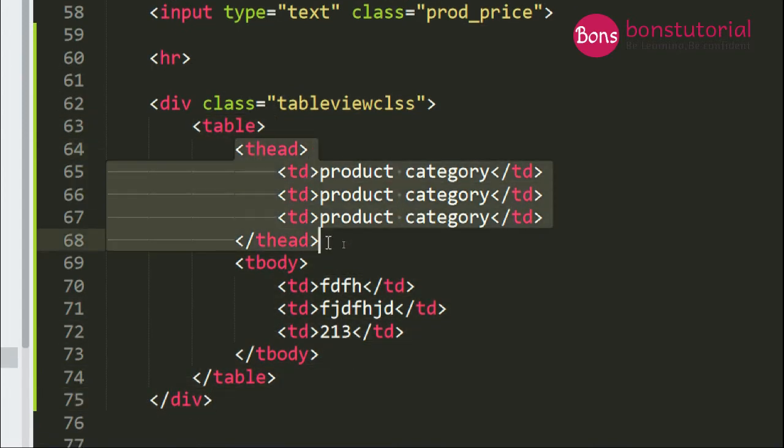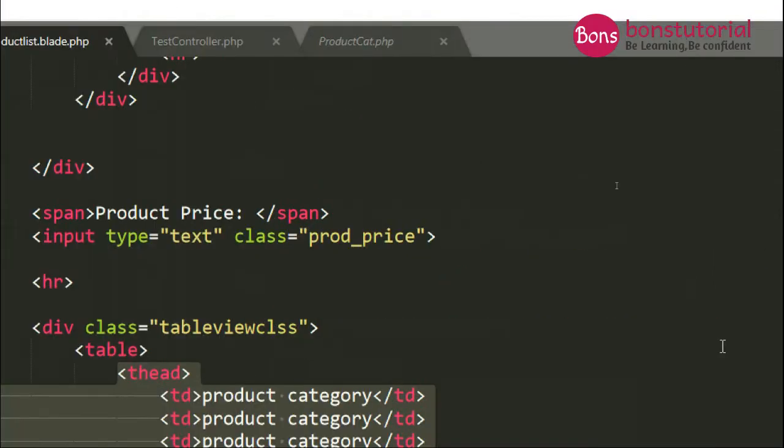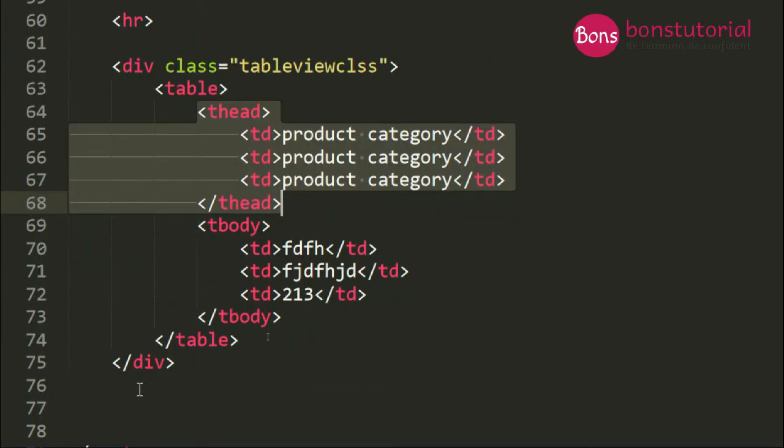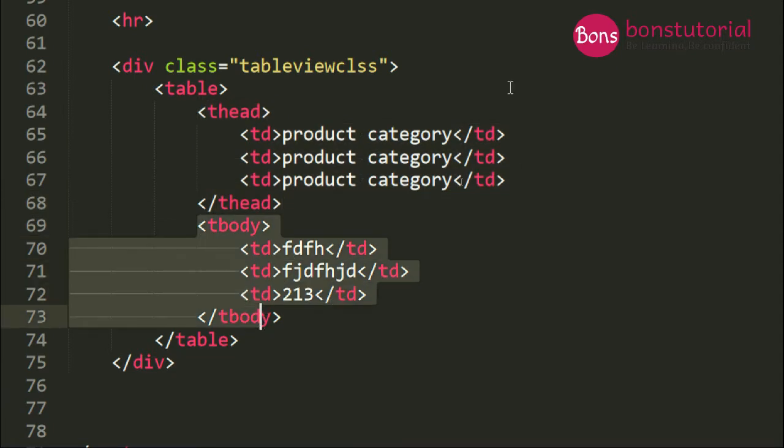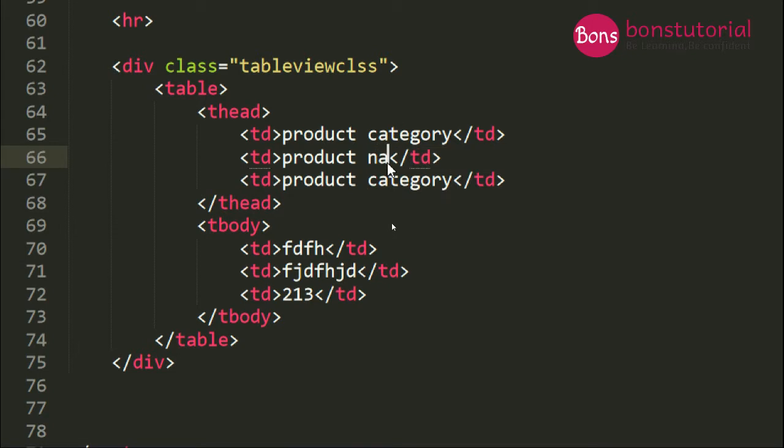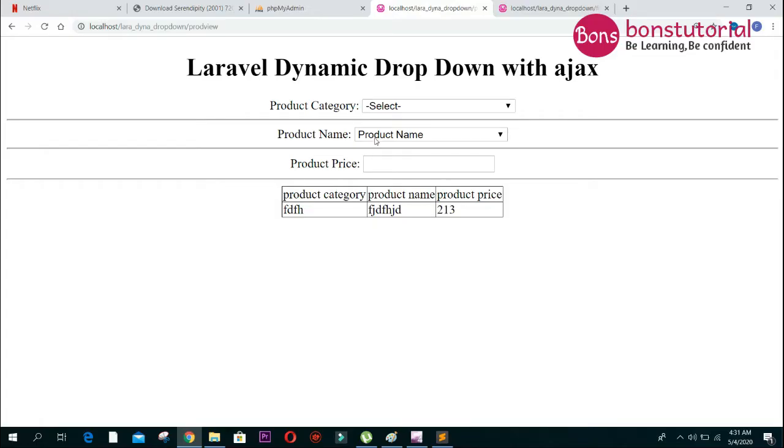Then header, for header, t head, I think you know all of these basic things. Then t body. So first we will see category, then category name, then product price. So this is a basic code. So after we finally select here the data, the data will be shown, and the data also shows as a table in the view part.